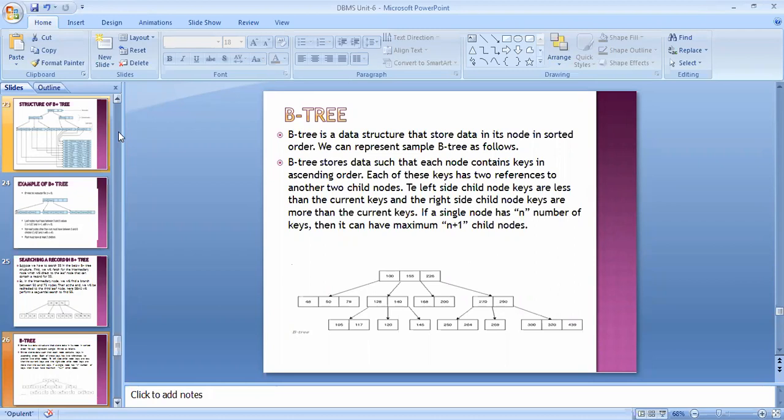So today we are stopping here only. Any query?